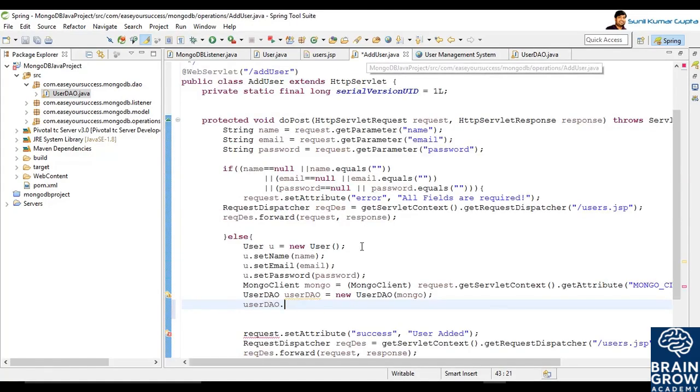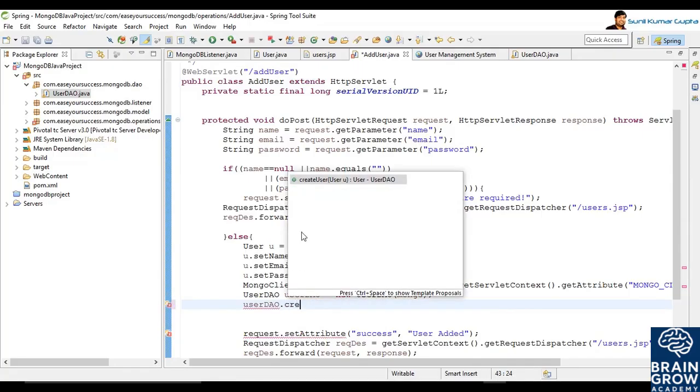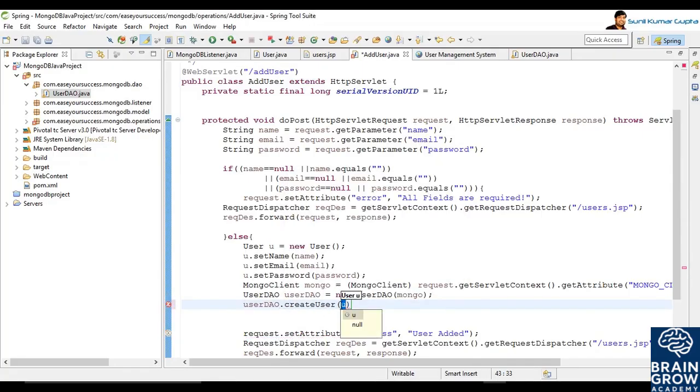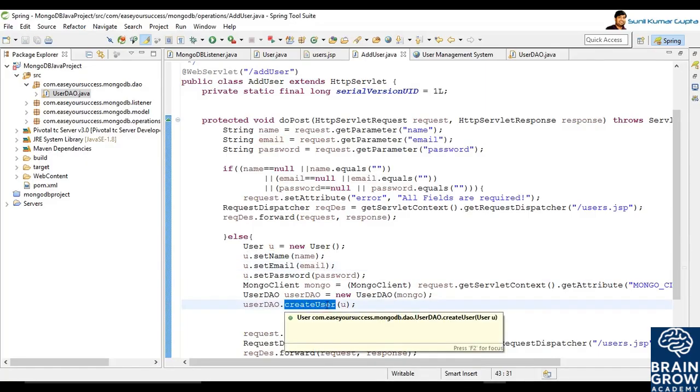Let me go to add user here. Through this user DAO, I'll call this createUser and pass this user object. So from here I'll take this user object, which will contain the name, email and password, and I'll call this createUser method.